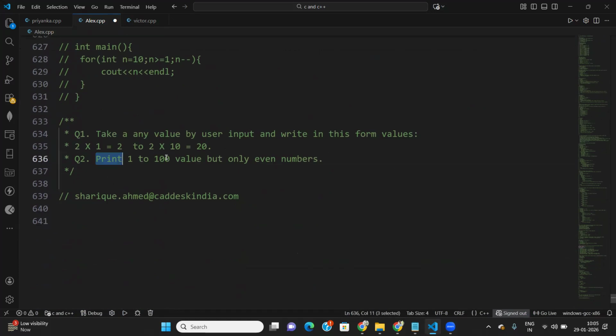Then we have come to the second question of this: print 1 to 100 values, but only even numbers. How to do this question? Any idea? Print 1 to 100, but only even numbers. How to do that?